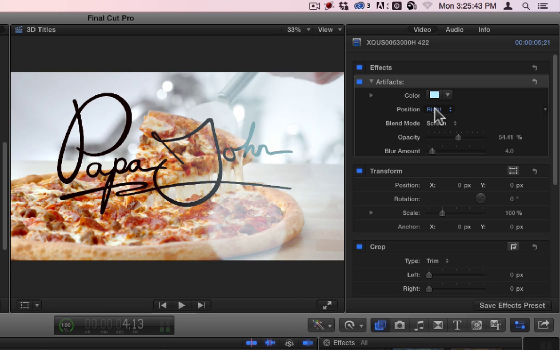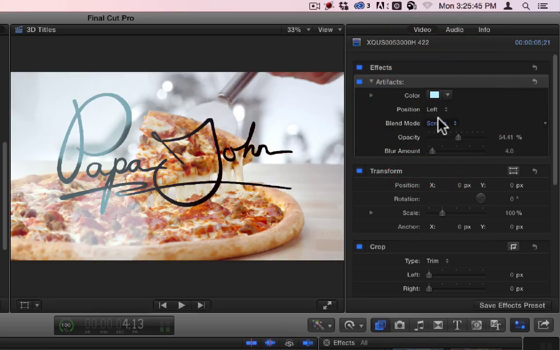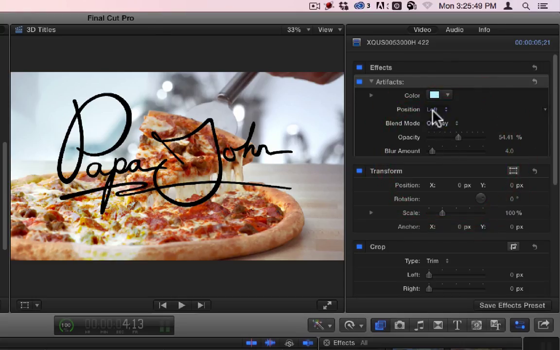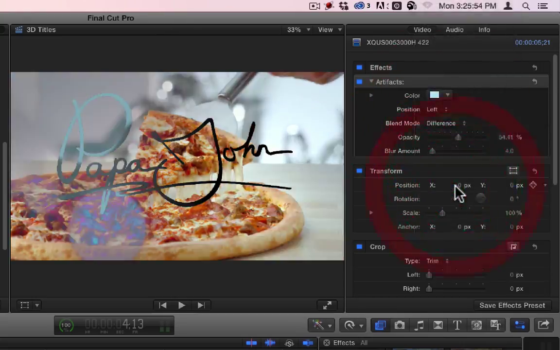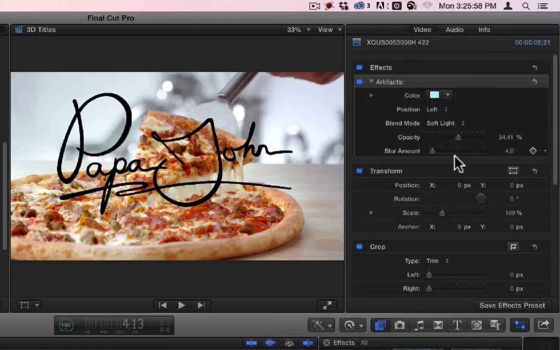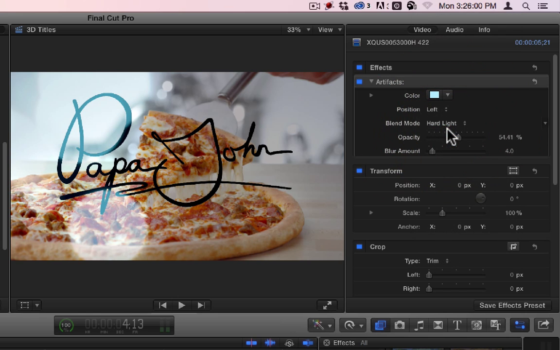Okay, you can position them on the right or the left of the screen. And you can choose different blend modes depending on how you want it to look. There's certain ones I don't recommend. Soft light you'll barely ever be able to see. Hard light is rather interesting.